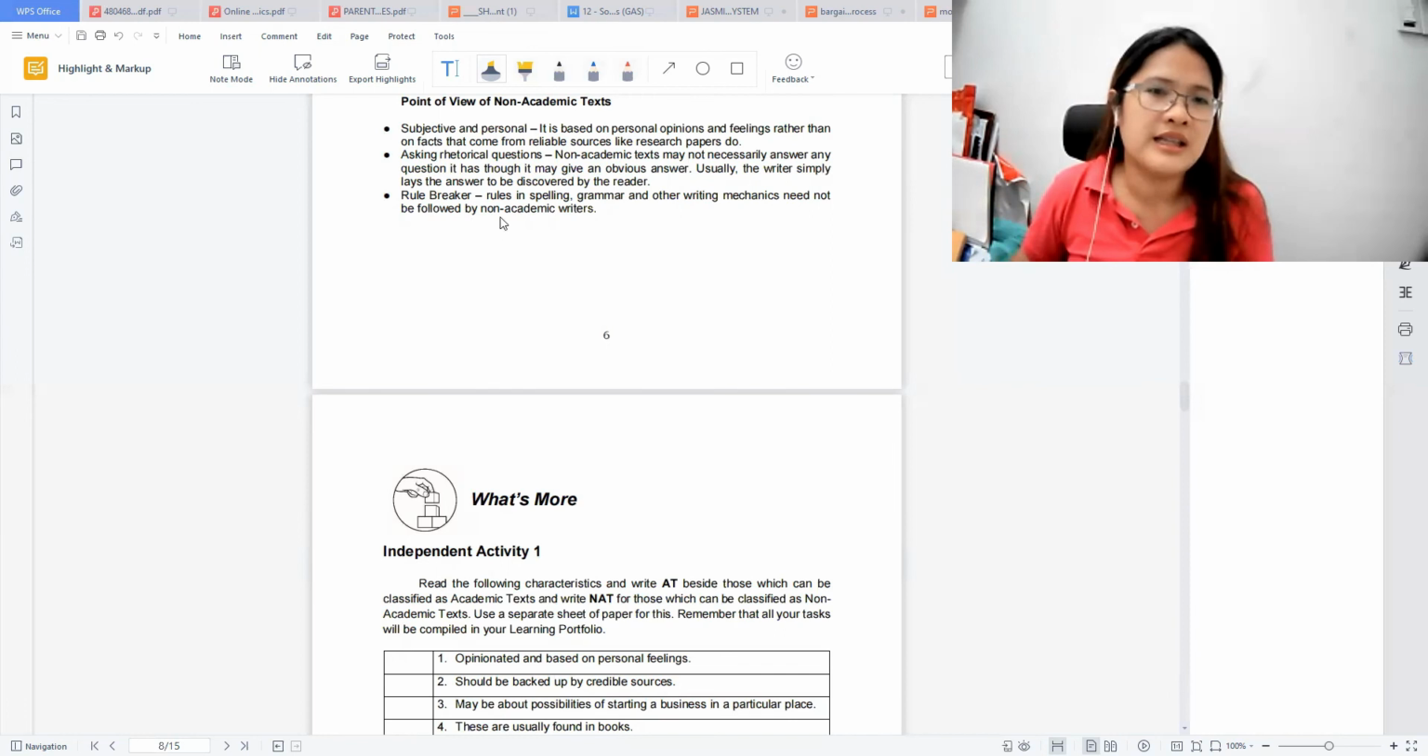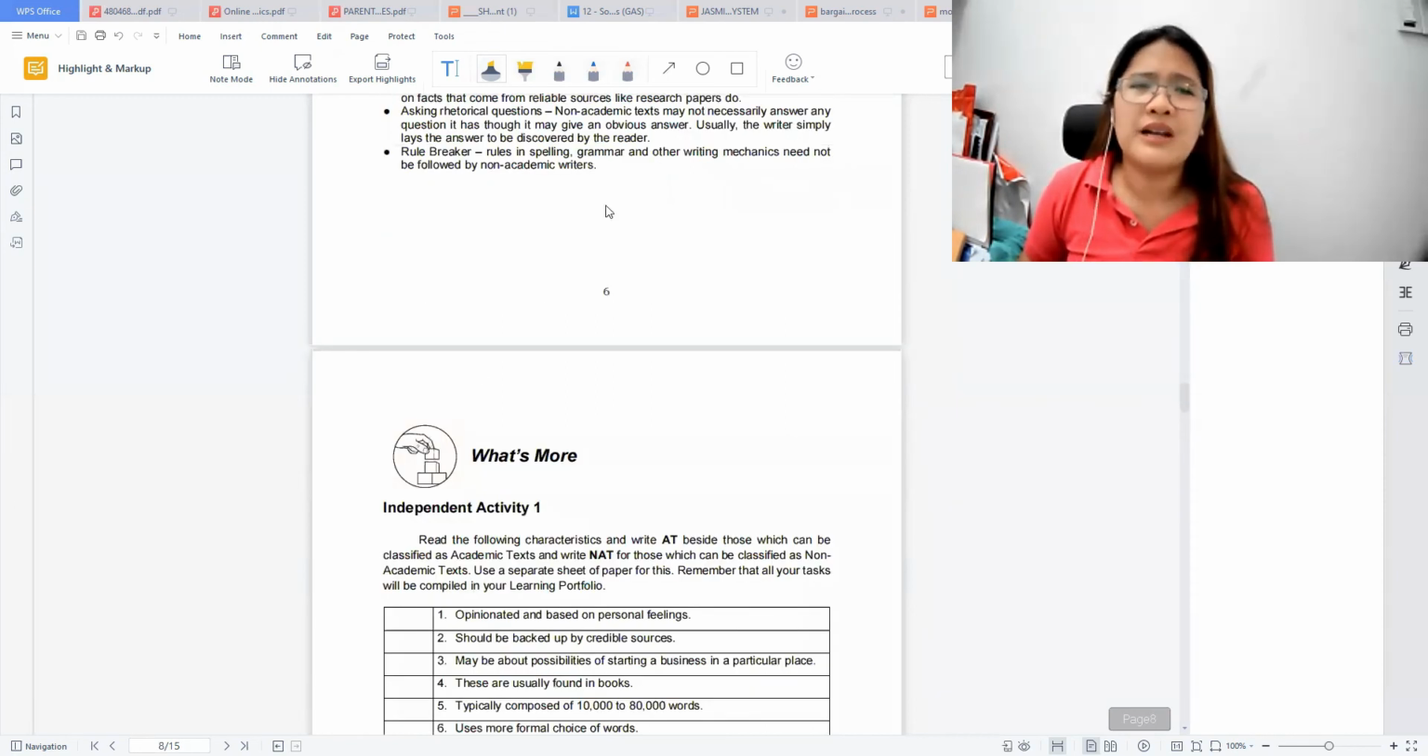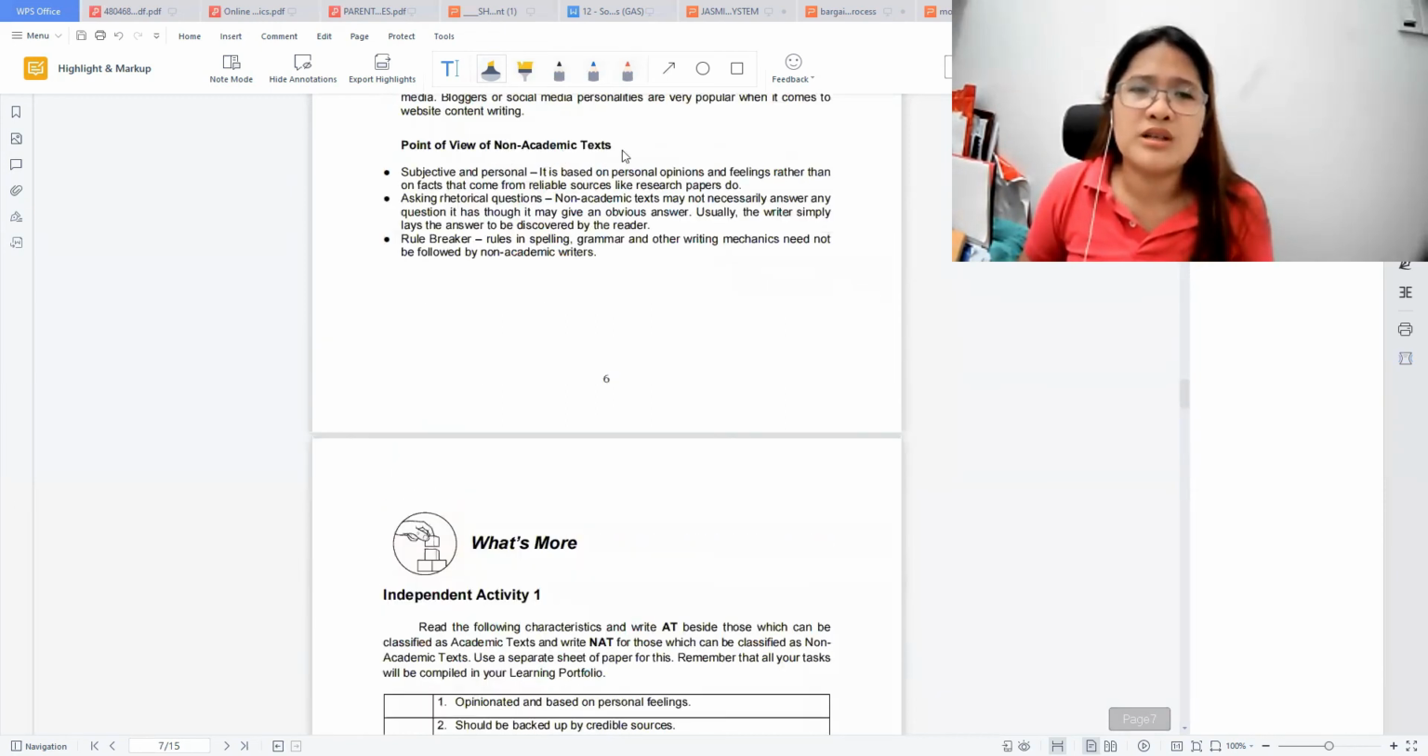And then rule breaker, hindi lahat pinafollow niya sa spelling, grammar, other writing, kasi again, it's non-academic. Okay? Mas maganda pa rin, despite being non-academic, kung magsusulat tayo, dapat may substance pa rin. But then again, it depends upon you. It could be subjective, personal, rhetorical. It could be rule breaker, but then again, make sure that it's not fake. At least it shouldn't be fake.